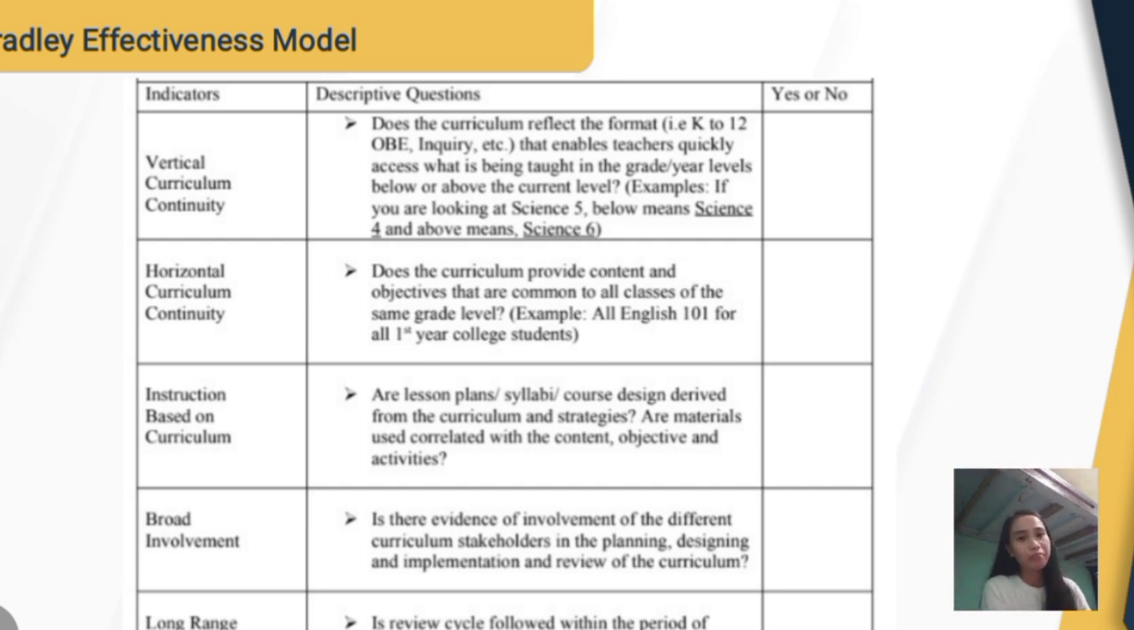The next is instruction based on curriculum. So, ito yung alignment ng mga materials, no? Kung align ba sa learning objectives ng isang curriculum. If yung lesson mo ba at saka yung materials mo is naka-align, match ba siya sa curriculum objectives or sa learning objectives mo. So, yun. And then, broad involvement, no? Yung mga stakeholders' participation, no?